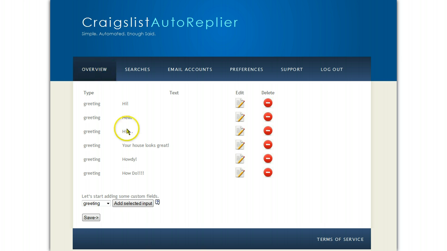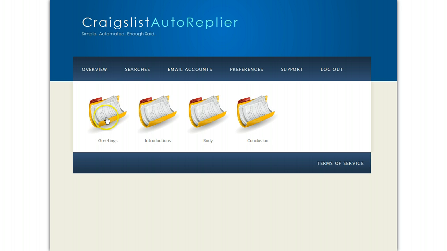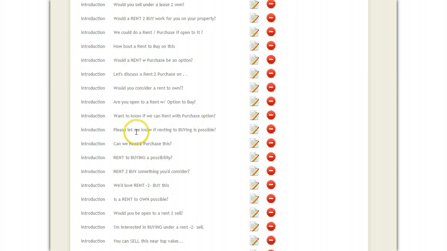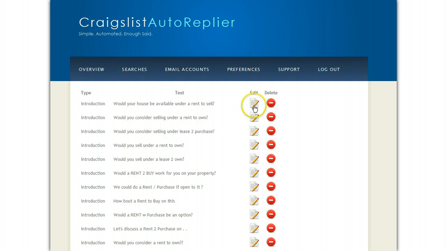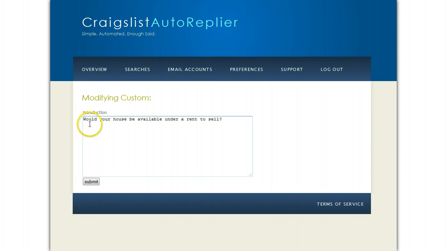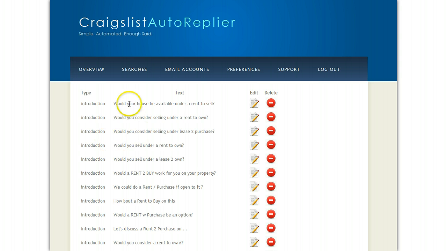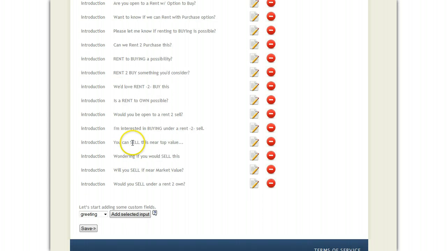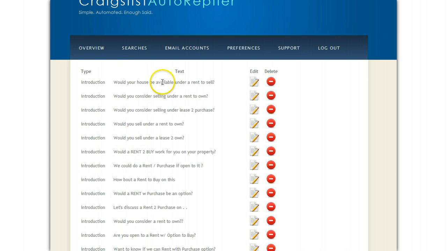And so if I go back to, shoot, I should really have a back button. I'll have to add that for you. Sorry about that. Introductions. It looks like I have a lot of introductions. So let's just look at this first one here. Would your house be available under a rent-to-own? And as you can see, I have let's just say about 20 or 30 of them. And then you can create these, obviously.